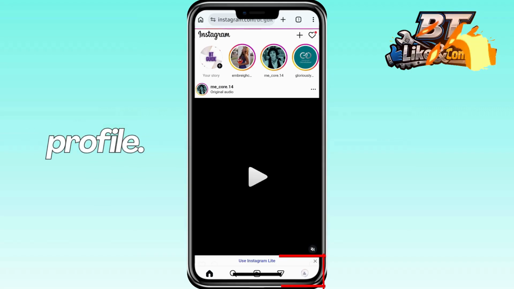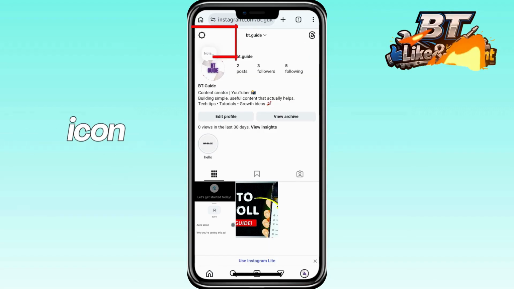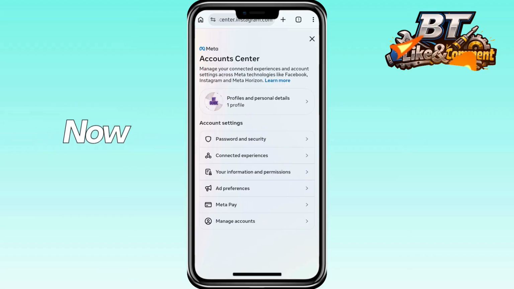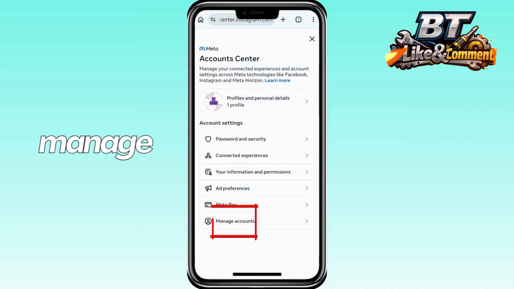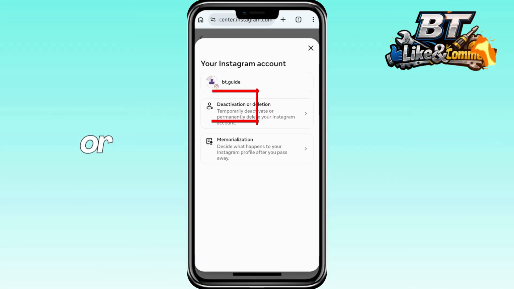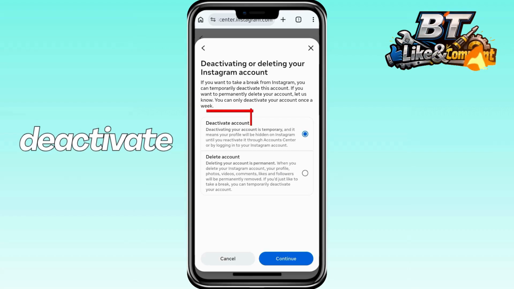Then go to your profile. Now from here, tap the settings icon at the top left side. Then go to the account center option. Now scroll down and go into the manage account option. Then select manage. Now choose deactivation or deletion. From here, select deactivate account.